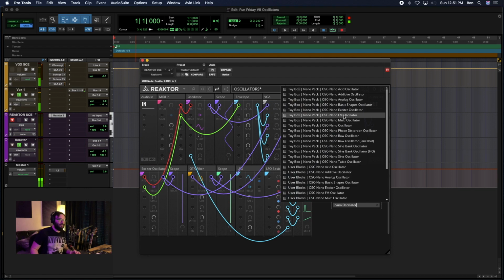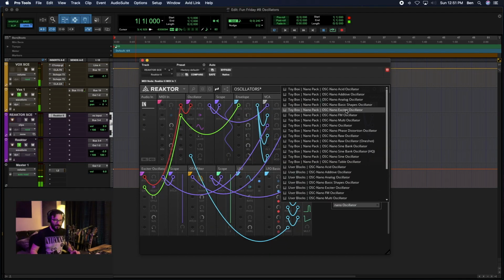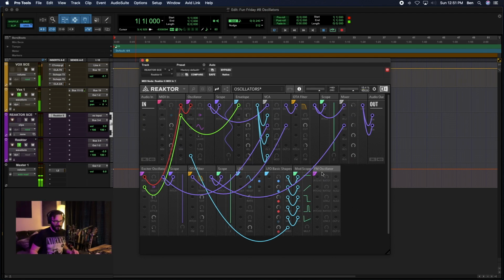And last time we checked out the EXCITER oscillator, and it was exciting. It was very exciting. This time we're going to check out the FM oscillator, and we're going to see what this sounds like, what it is like. So let's check it out.